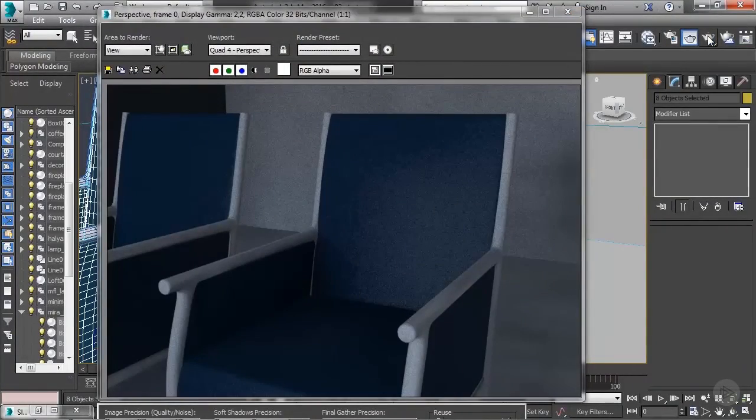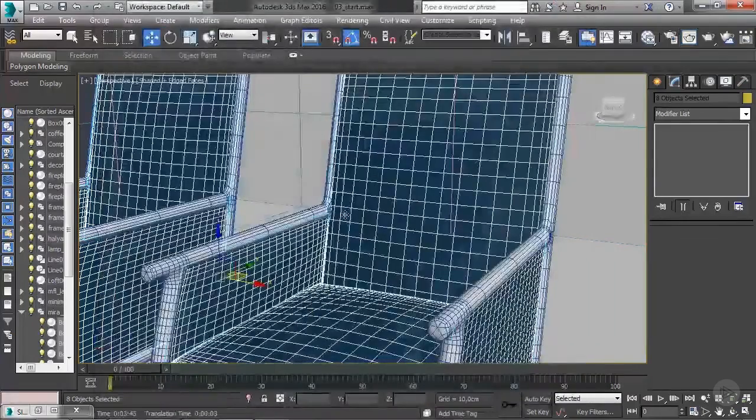There you go, looks a lot better. Now we have a lot of noise, but we're going to fix this in the final render. So for now, this is the process to create the fabric. In the next clip, we are going to focus on the curtains.